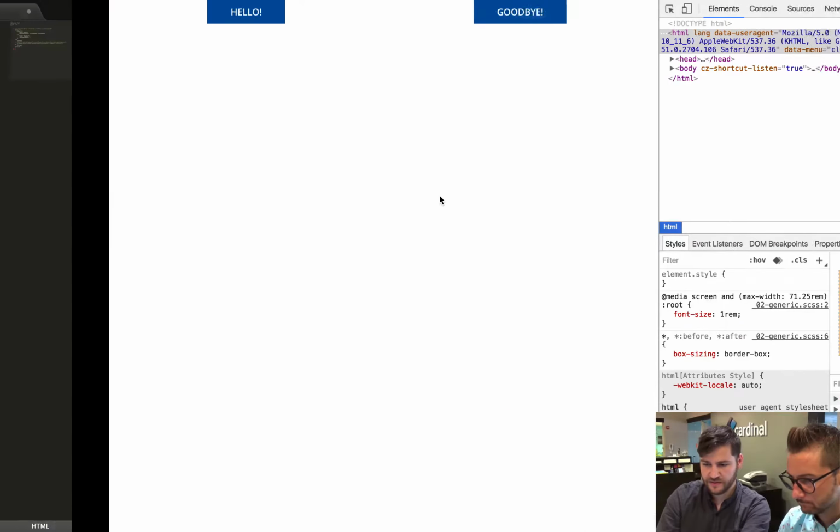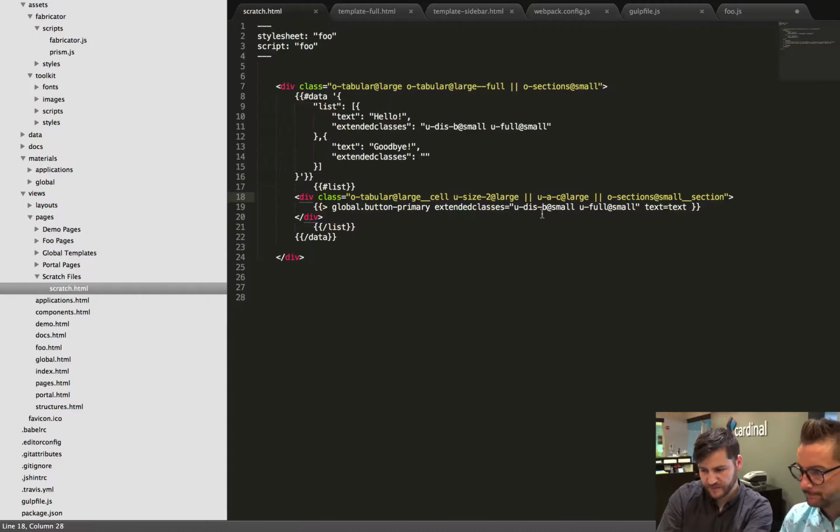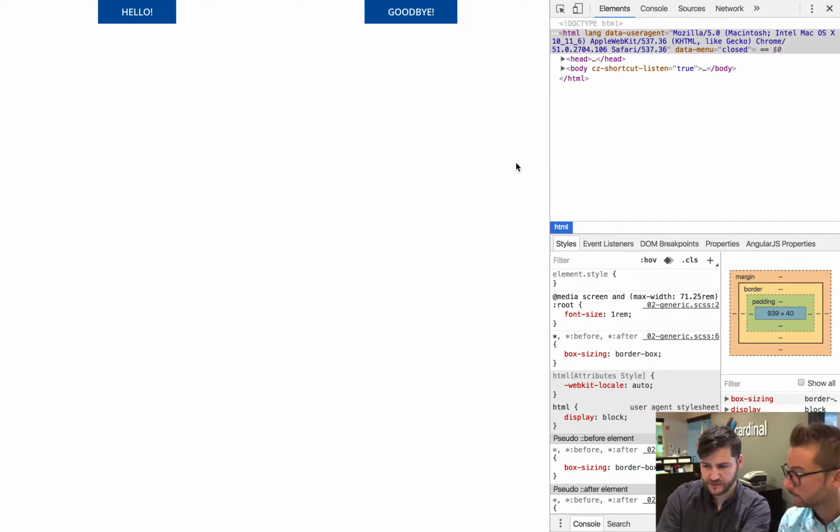And let's see here. Oh, I have this hard-coded here still, the same for both of these. And what we could do is use extended classes here. I'll refresh.